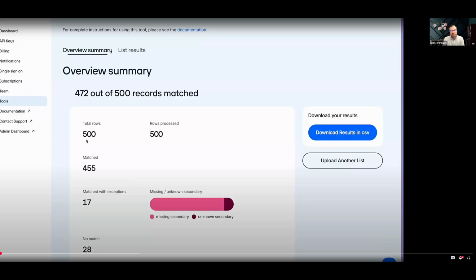Where you can, of course, download the results. We'll talk more about that, but we now have some great high-level summary overview information right here within the tool. You can get a feel for the addresses that you uploaded, how it went, what the matches were like, etc.